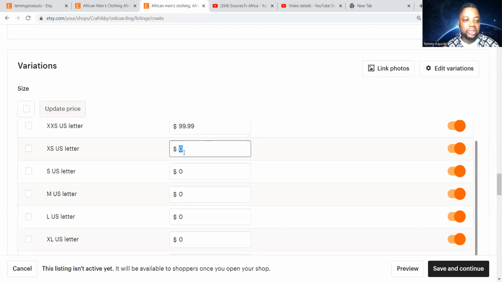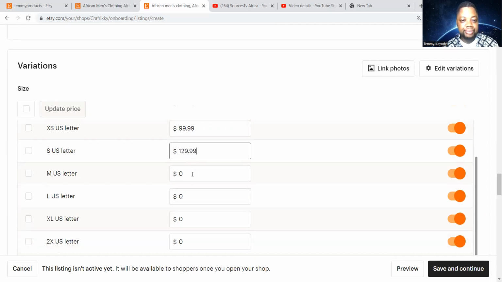Okay, so now the extra small is 19.99, right? And I can say 19.99 for the extra small and the US small, right? I can say this is 129.99, right?